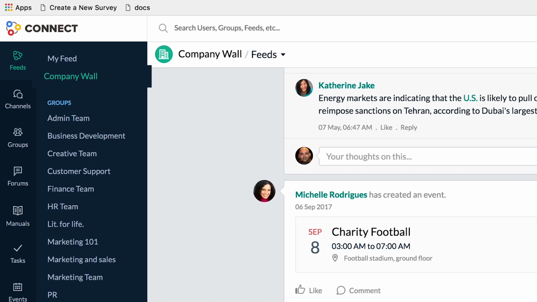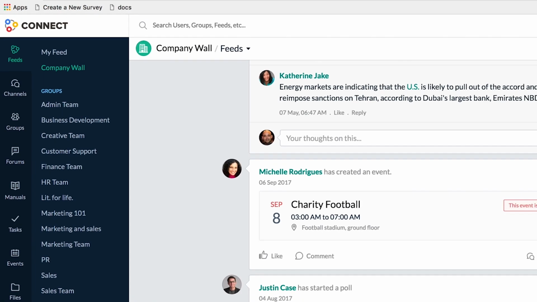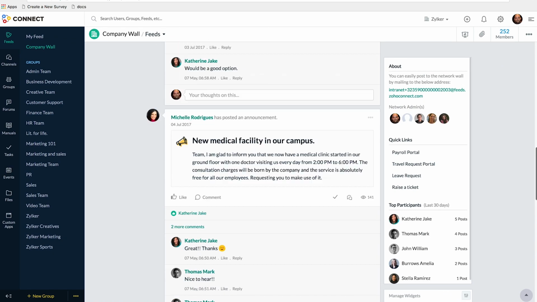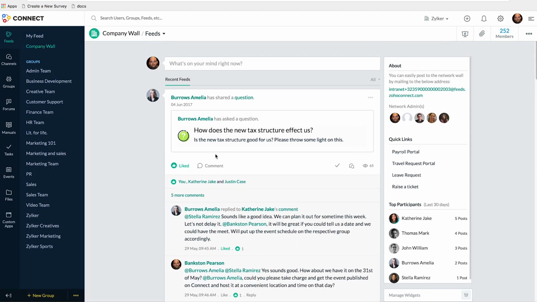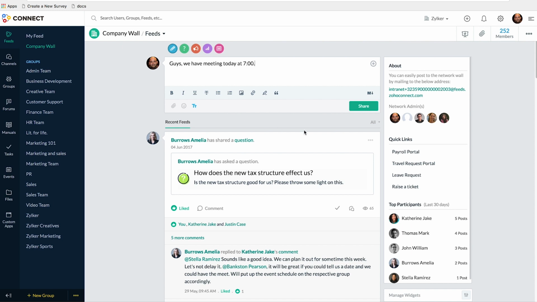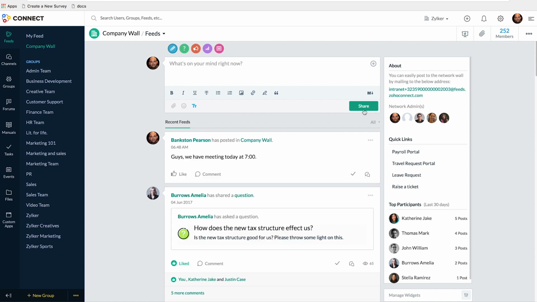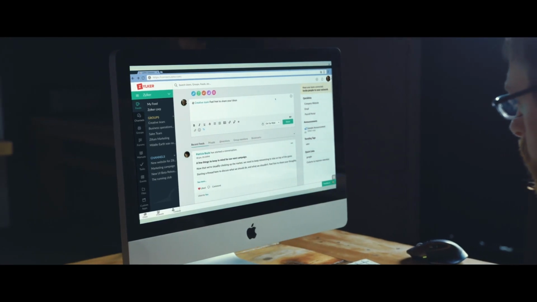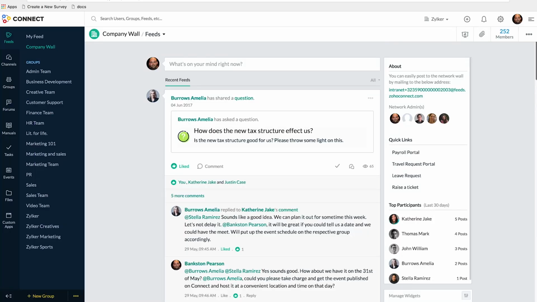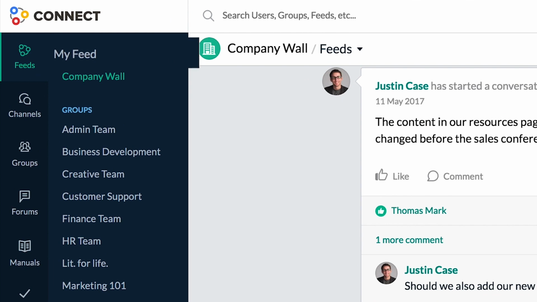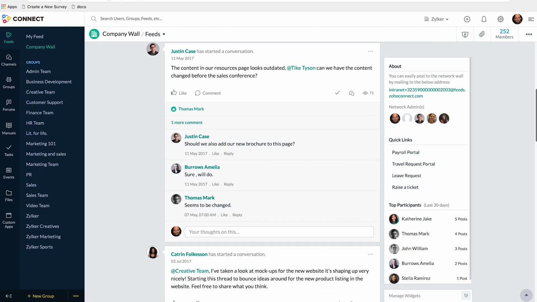The company wall or network wall is a great place to discover all the latest posts across the company in real time. Keep everyone in your network posted on what's happening in the company by sharing updates. Remember, all posts made on the company wall are visible to all the network members. The posts can also be viewed under the My Feed pages of individual network members. As you can see, this news feed helps you form deeper connections with work, which helps you stay up to date.